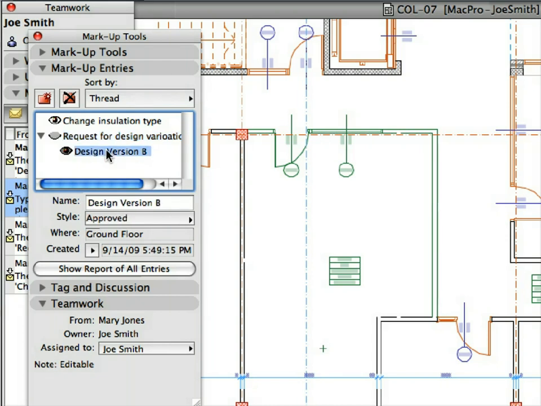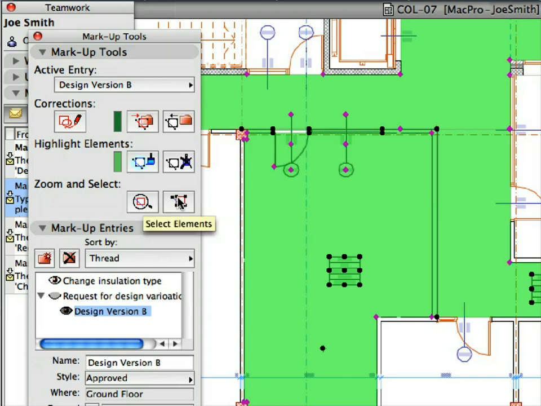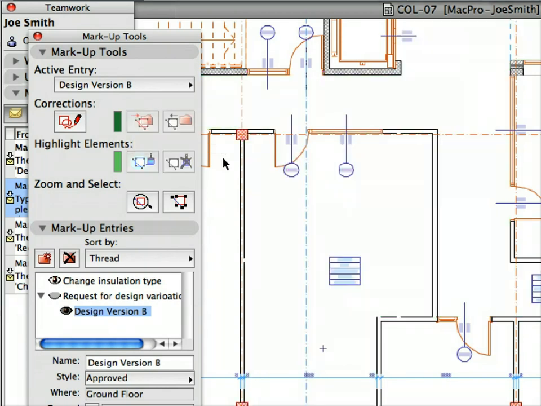Select Design Version B. Press the Select Elements button below the Zoom and Select field of the Markup palette to select the affected elements, and then click the Remove Corrections button. The color of the B version elements will turn back to their original colors. In other words, they are removed from the markup and implemented into the project, replacing the original solution. Delete the Design Version B markup entry as well.